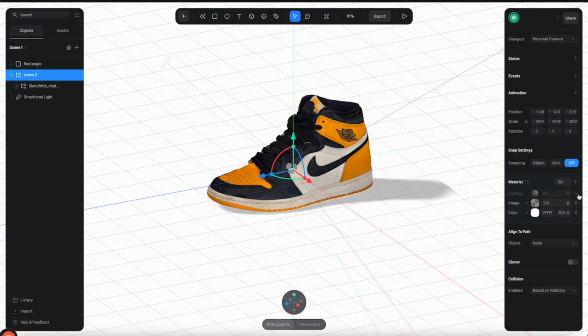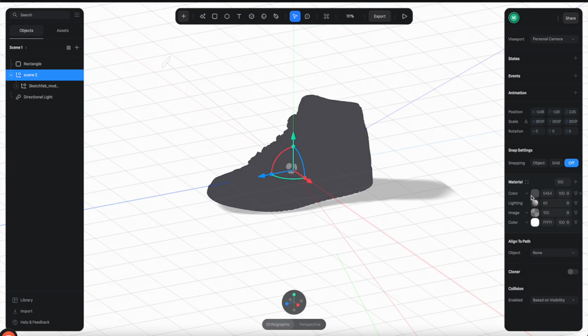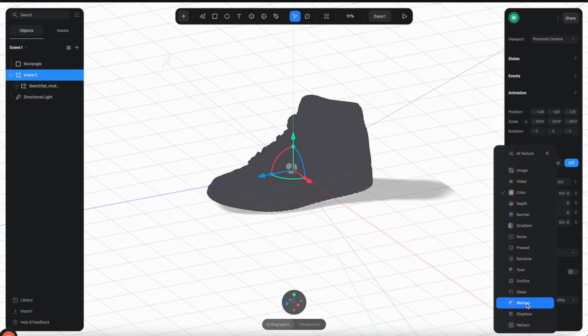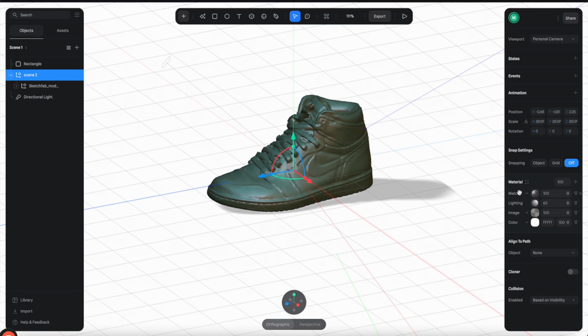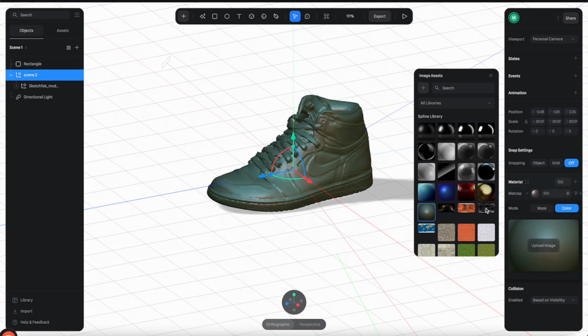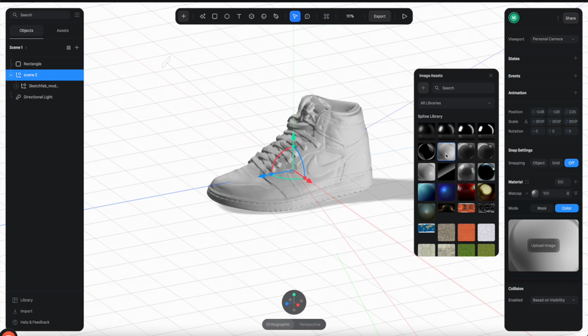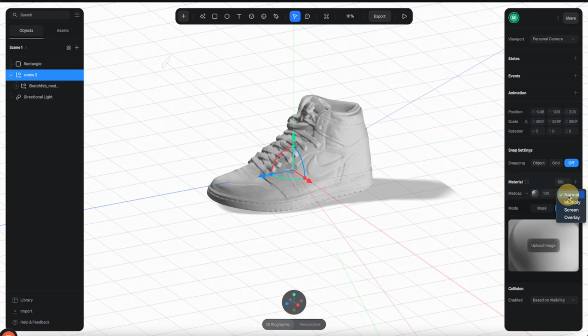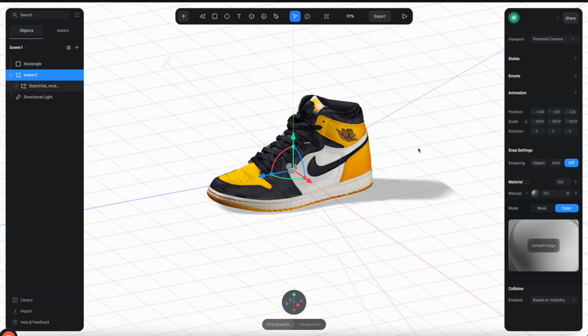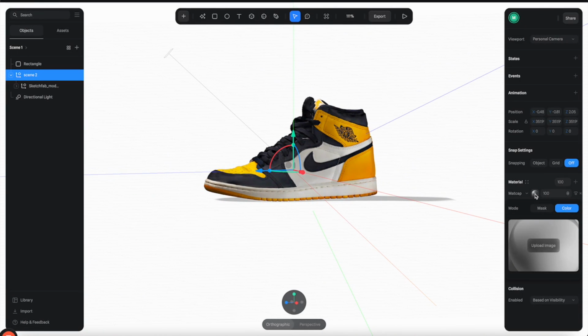Alright, so next thing, let's go to material and turn on the lighting channels. And let's create another channel for the materials. And for this one, I'm going to select matcap. So basically, it will give this 3D model a little bit of reflection. So you can click here to switch to different reflections. Maybe this one works better. Alright, so now let's switch the blending mode to overlay, and now you can see that the shoe is looking a little bit brighter and shinier.